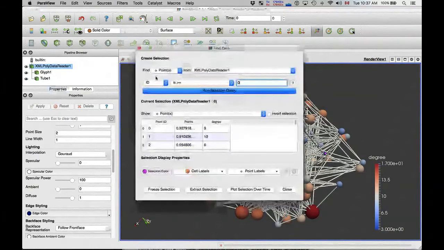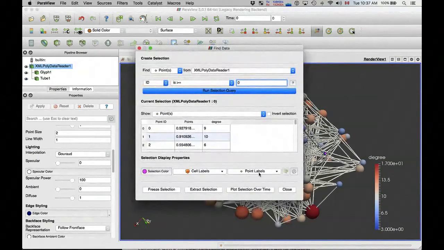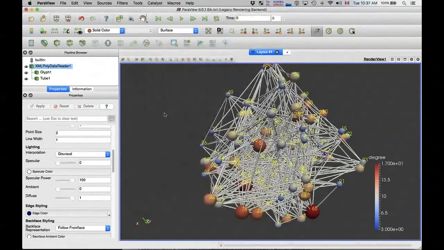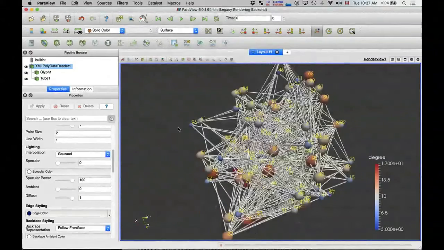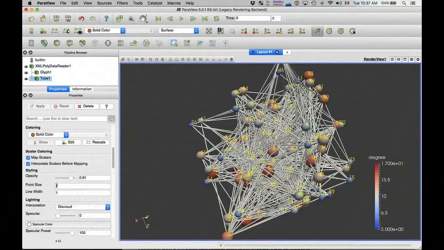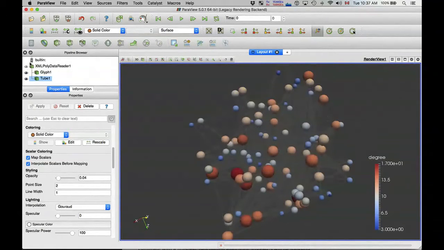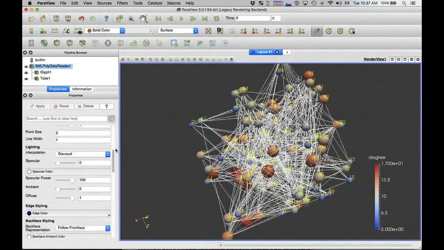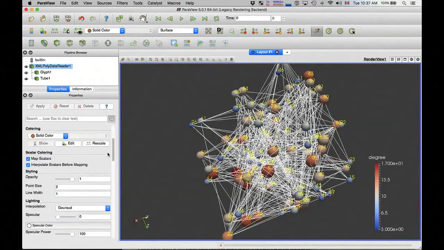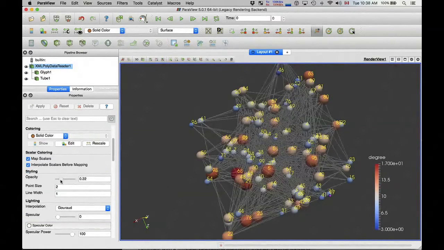Let's go back to the previous dialog. And then here, I want to say point labels by their ID. And here we go. Now each node has a label, and the labels are simply numbers going from 0 to 99. So let's click on the tube filter, and let's reduce the opacity of the connections. I also want to set the opacity of the original data to a low value, so that we don't have everything displayed at the same time. Okay, here we go. That's what I wanted to show.